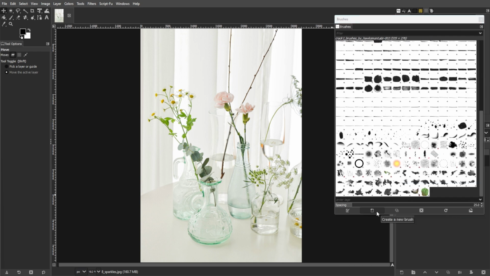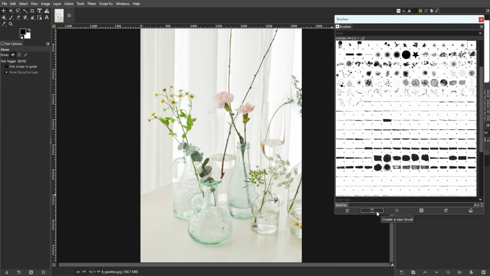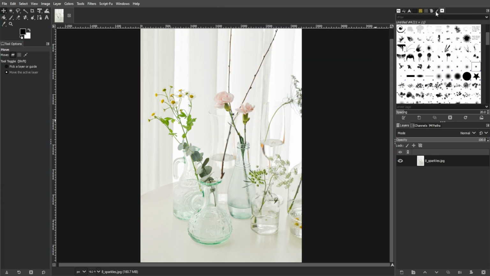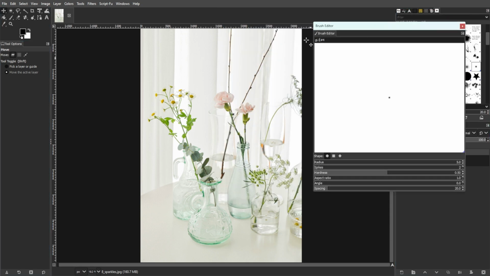Then click on the new brush at the bottom of the Brushes dialog. Then name the brush Glitter. Then choose the third option for Form, which controls the shape of the brush. Then set the radius depending on the size that you want the glitter to appear. A value around 75 works well for most objects. Then adjust other settings as shown in the screen.